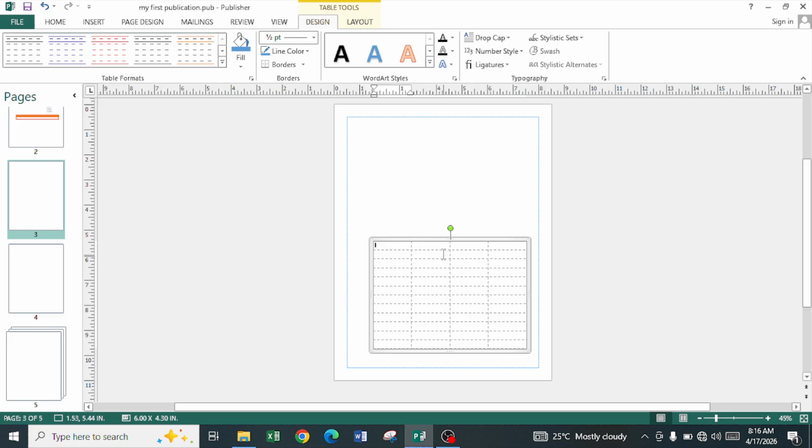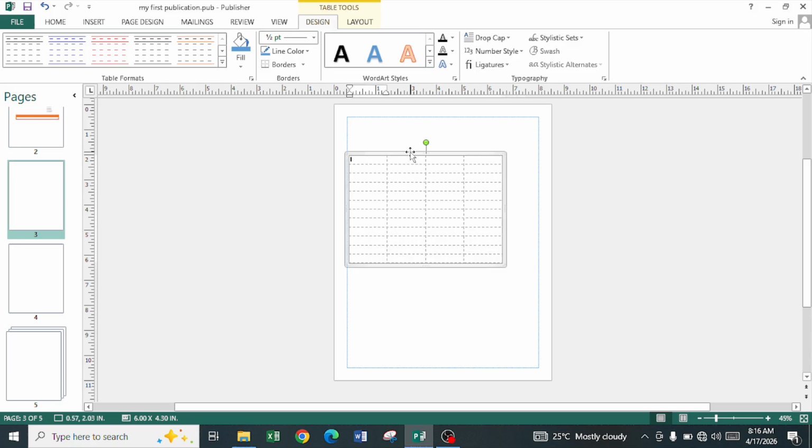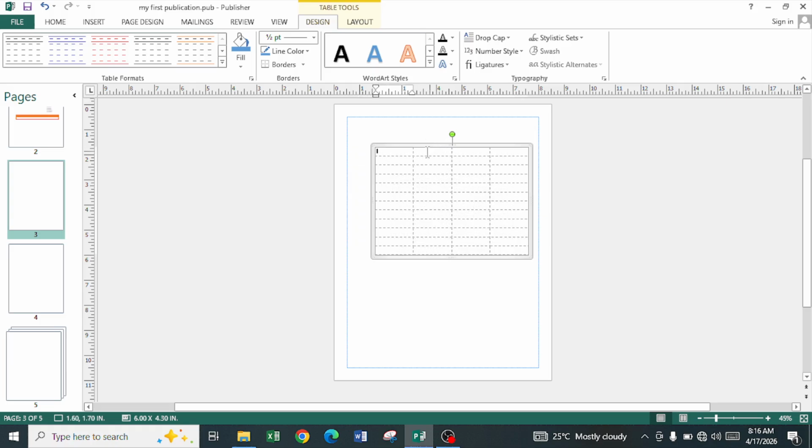When your mouse changes to this, that means you can click and drag to move the object anywhere you like. And when your mouse is like this, that means you can use it to adjust the table height. When you stay here and it changes to this, that means you can use it to adjust the table width. All you need to do is just click and drag, then you move a little bit, then it will move.